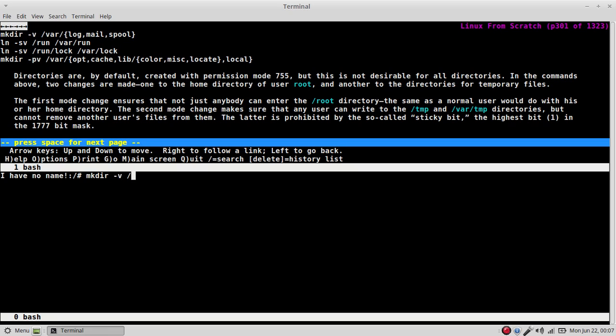Make directory verbose var. Underneath we need log, mail, spool. Link symbolic verbose run to var run.